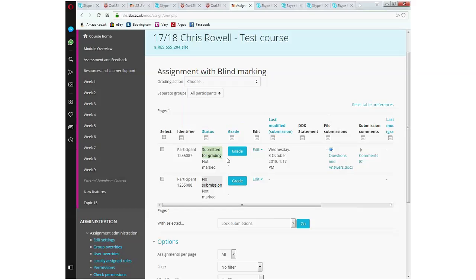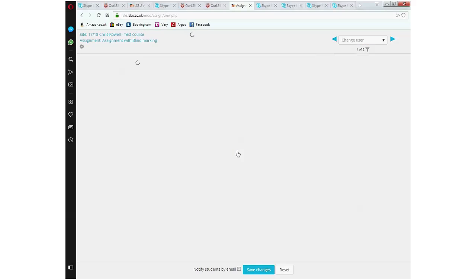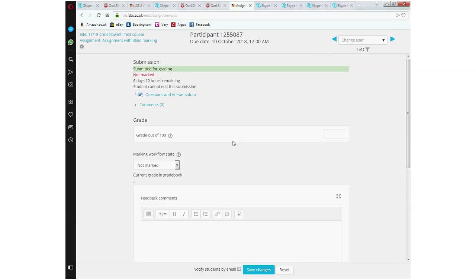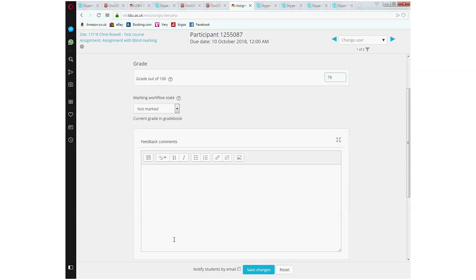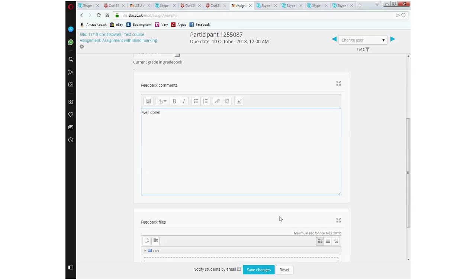The second option is to mark the student's piece of work individually. So to do that, say for this first piece of work here where I've got submitted for grading, the first student, I will click on grade, and then I've got various options there. So for this piece of work, let's say I've marked it, I give it a relatively high score, so I'm going to mark it out of 100. I'm going to give this student 78. I'm going to give some overall feedback, and you've got plenty of space there to write as much as you want.